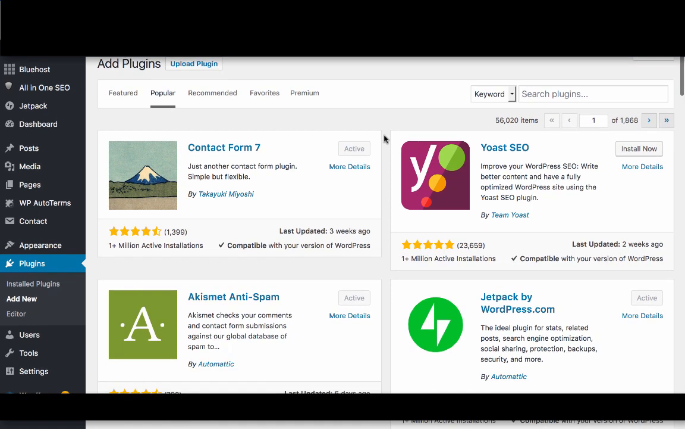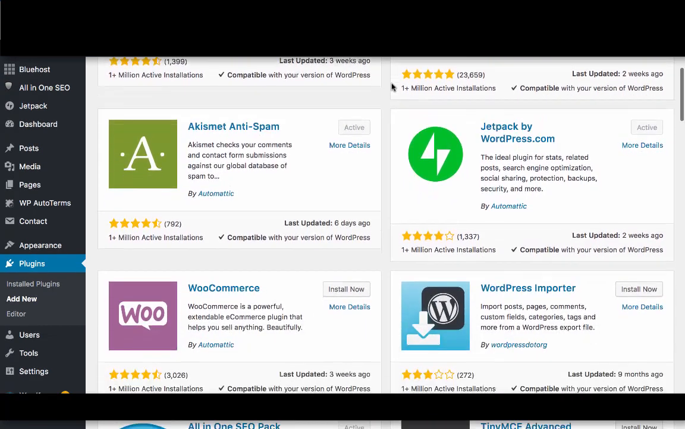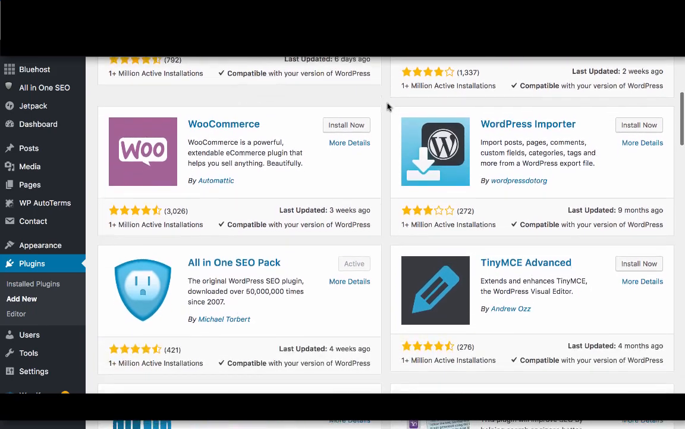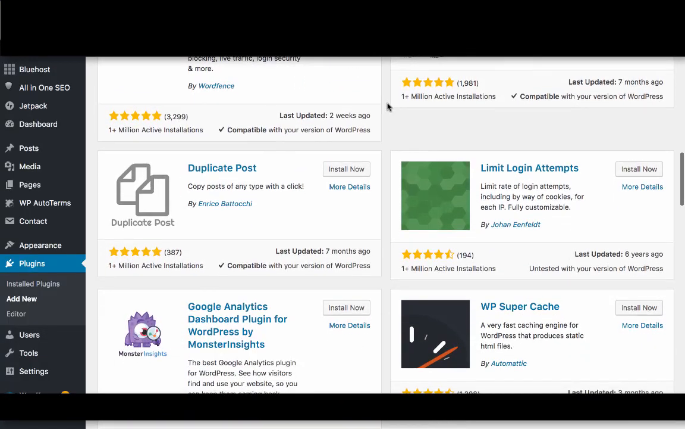I would recommend either installing Yoast SEO or All-in-One SEO, which is a search engine optimization plugin. I've already installed the All-in-One SEO plugin, but also use Yoast on other websites, and Yoast is also a fantastic WordPress SEO plugin. Then you will need to install a security plugin. I've already installed WordFence, which is a great security plugin and helps protect your website from hackers. There are so many WordPress plugins here you can install.